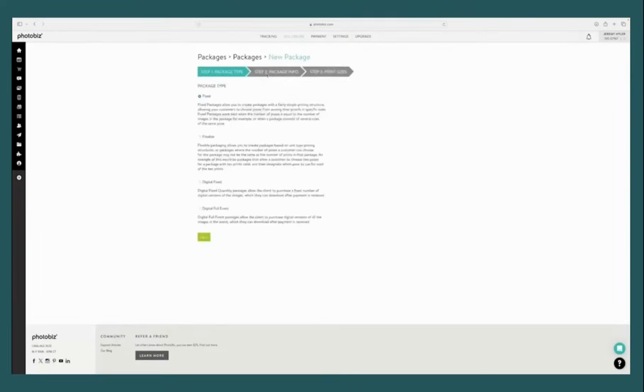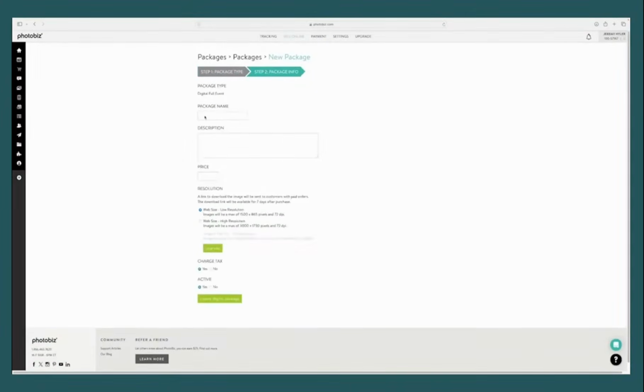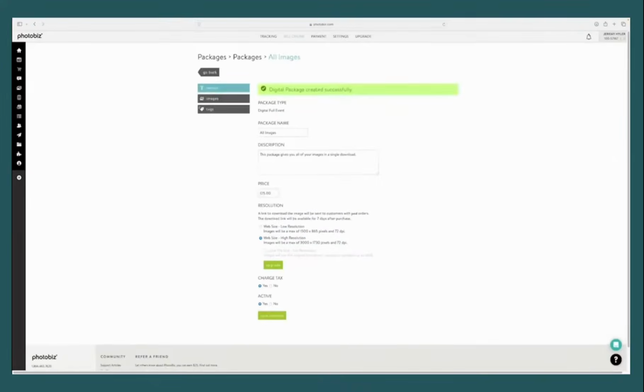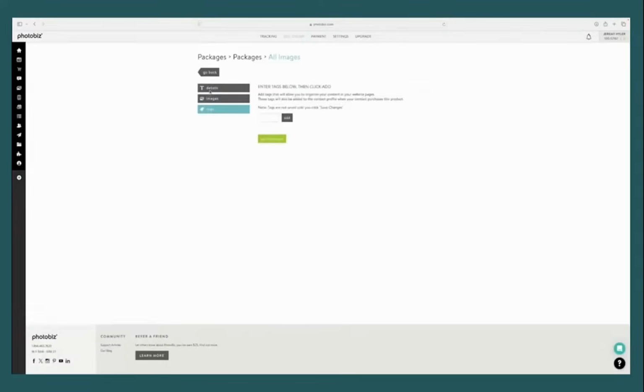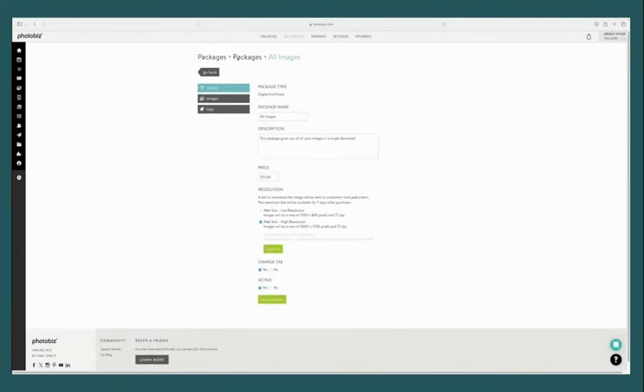The last package option that you have is the full event, so digital full event. This allows people to purchase all of their images from an event. And again, they can download this all at once the payment's received. So for this one, we're just going to call it all images. This package gives you all of your images in a single download. For this one, we'll put in our price, $125. You choose your resolution that you want to offer this at and create your digital package. You'll see all the same options apply here for digital images and tags. So now we've got all 4 package types set up.